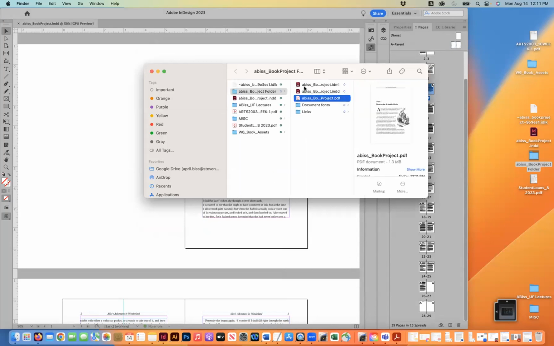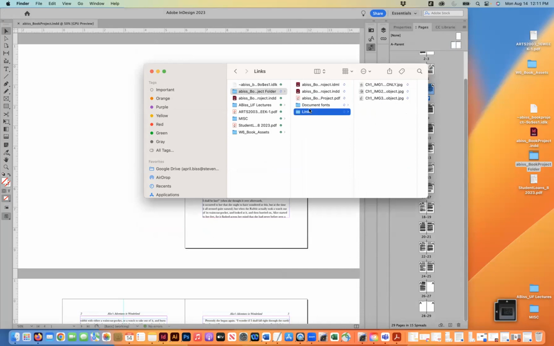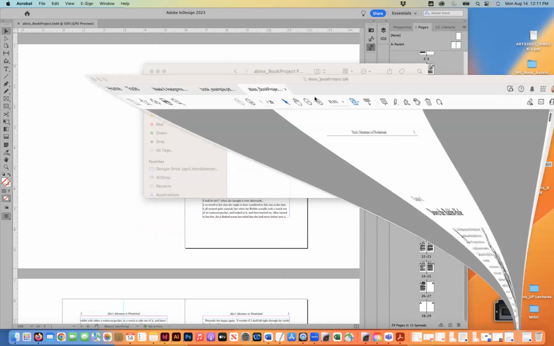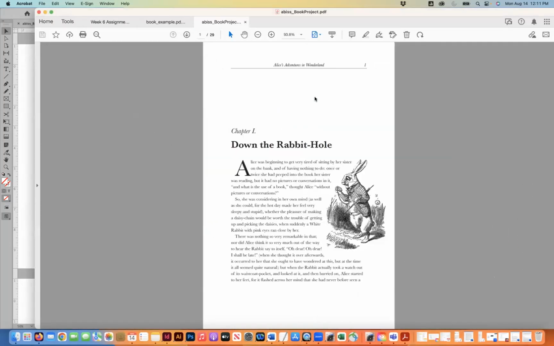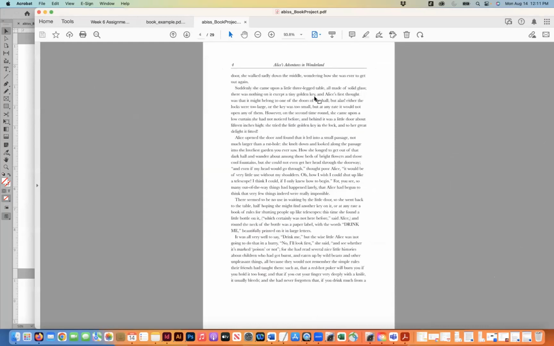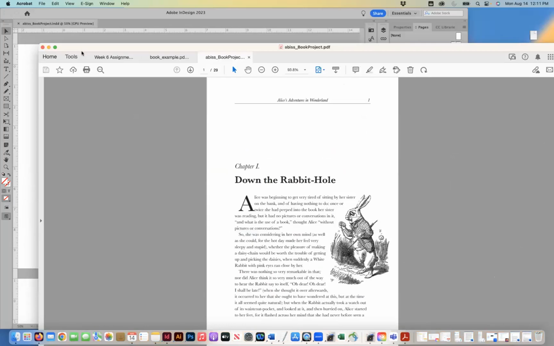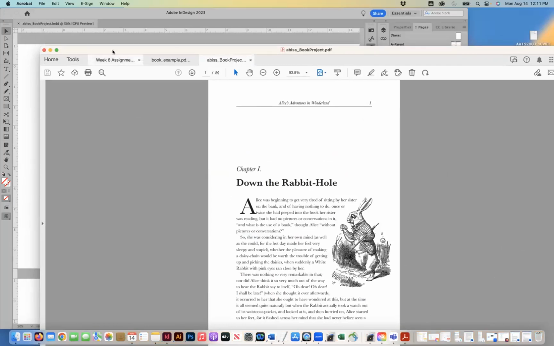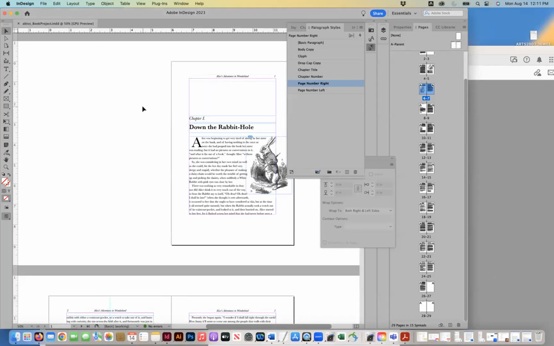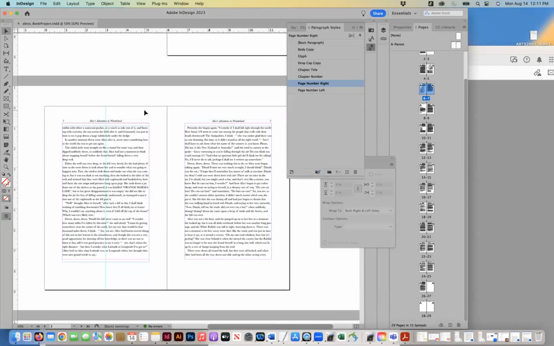What I would suggest is making sure you have the InDesign file, your document fonts are listed in your folder, and then your links. And then go ahead and open up that PDF and flip through, make sure everything looks good, compare it to that example that you got in your assets folder. And if any changes are needed, you can go back and change those before submitting.